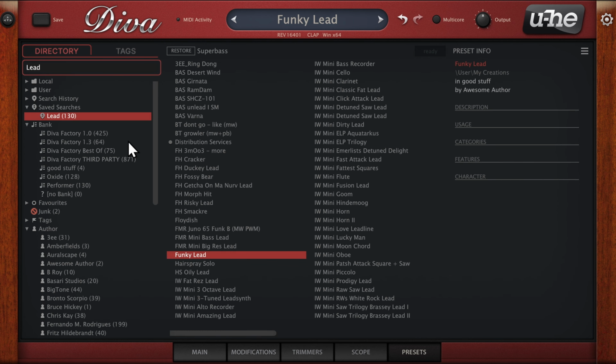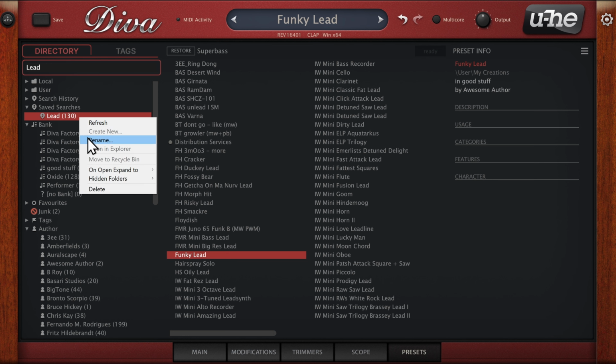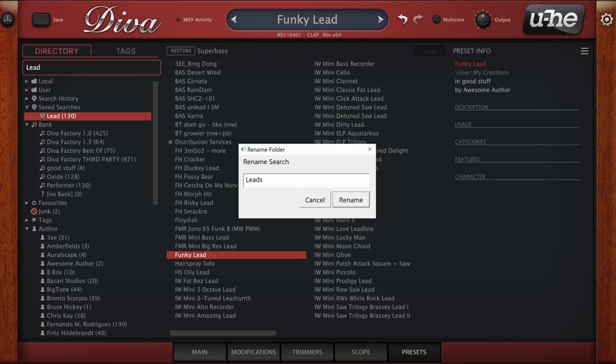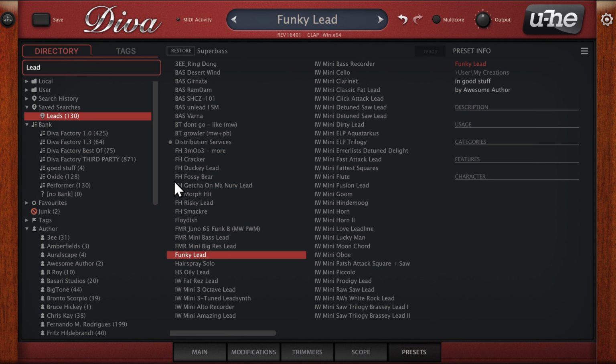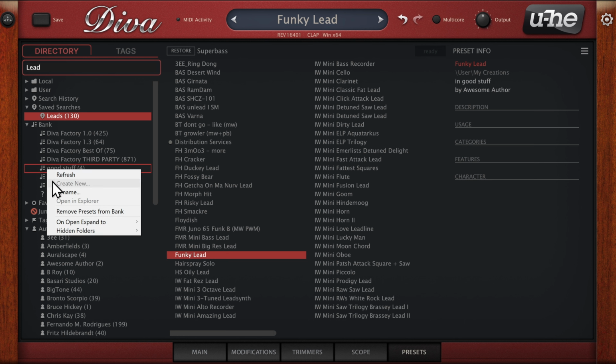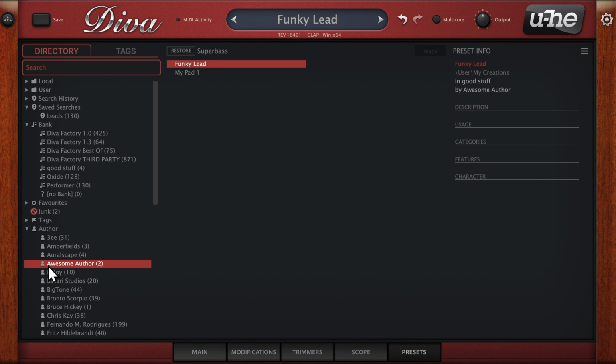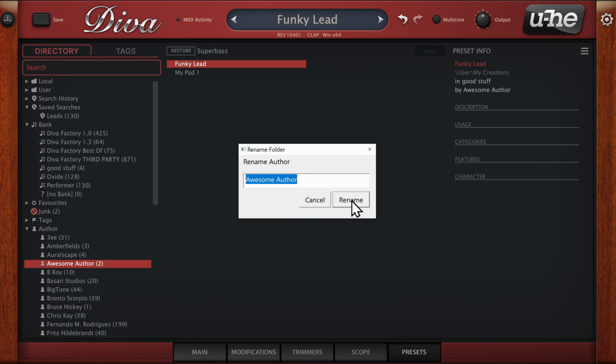Lastly, you can rename some types of smart folders: saved searches, banks, even author names. This change will be applied to all presets by that author.